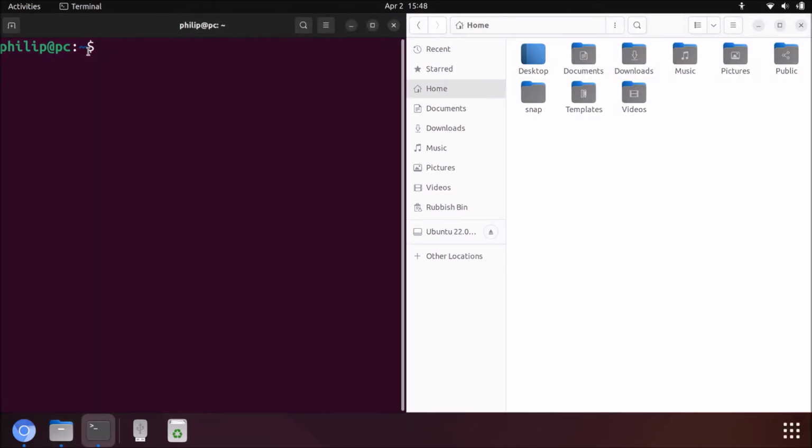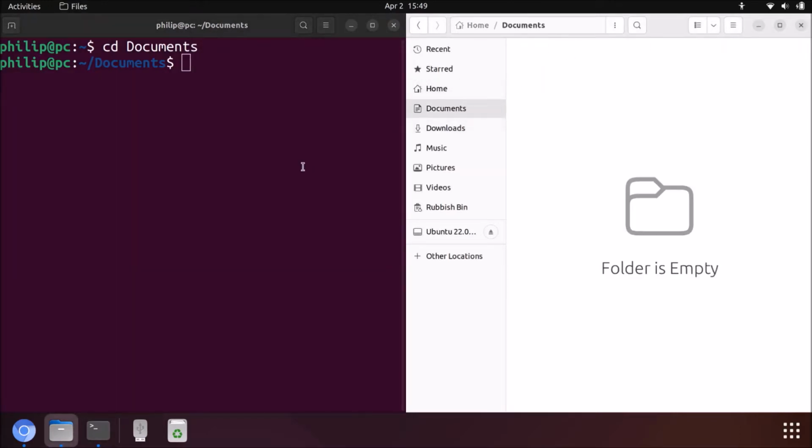And to change the directory, we can use the command cd, which is an abbreviation for change directory. And then we can specify the folder that we want, such as Documents. So now we've changed the directory to Documents. And this works because we were in the home directory, and from within the home directory there's this Documents subfolder.